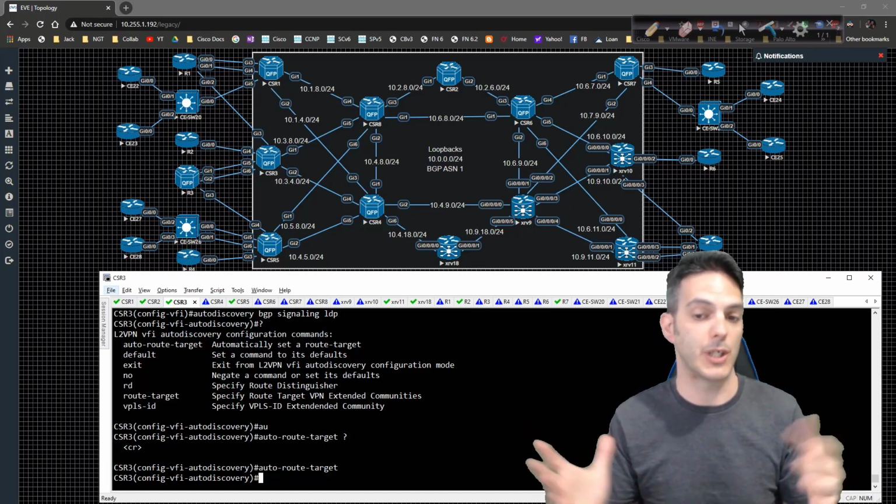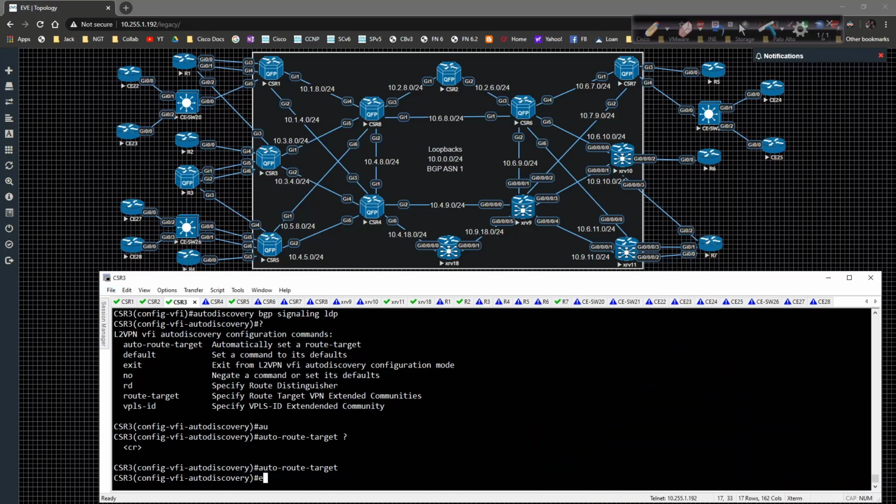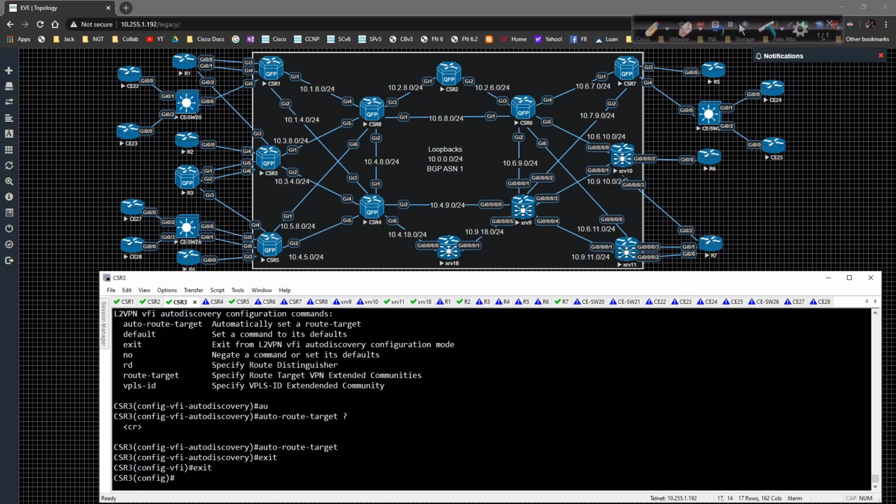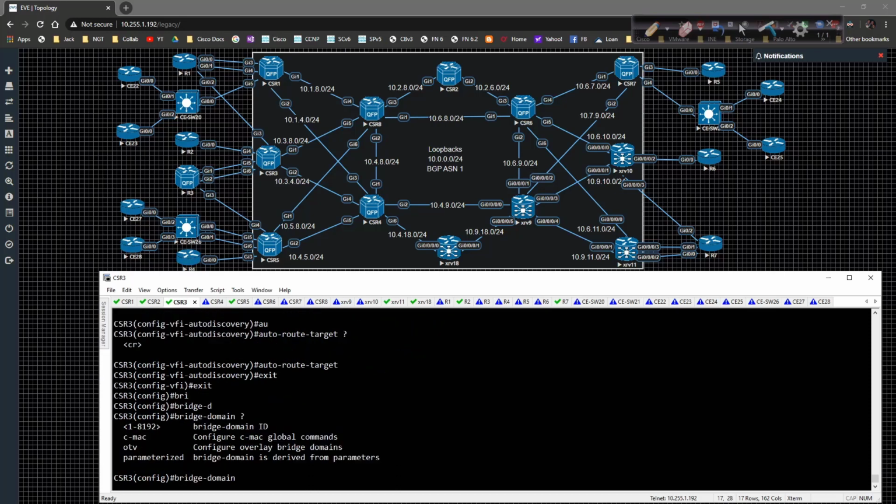So we're doing a full mesh here. We have that in play. So now that we have that, we're in good shape. And now we get to go over to the bridge domain. So bridge-domain, we're typing 1000.